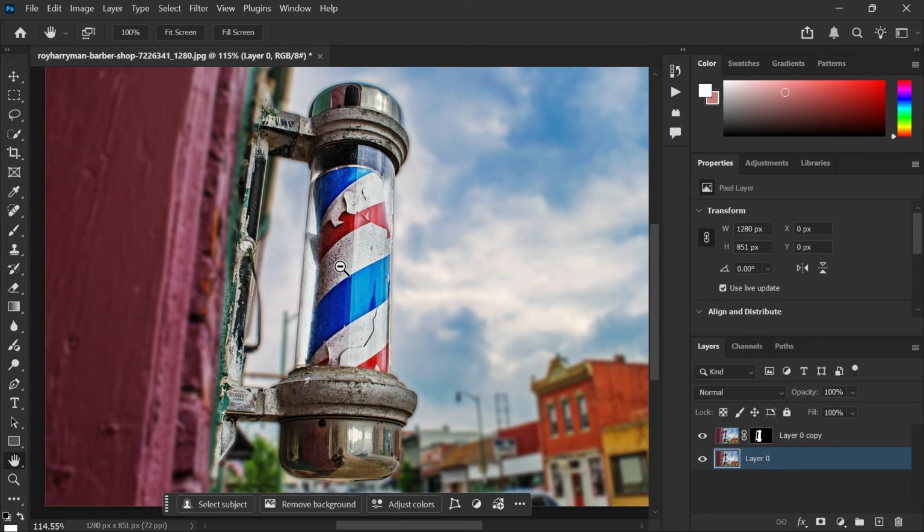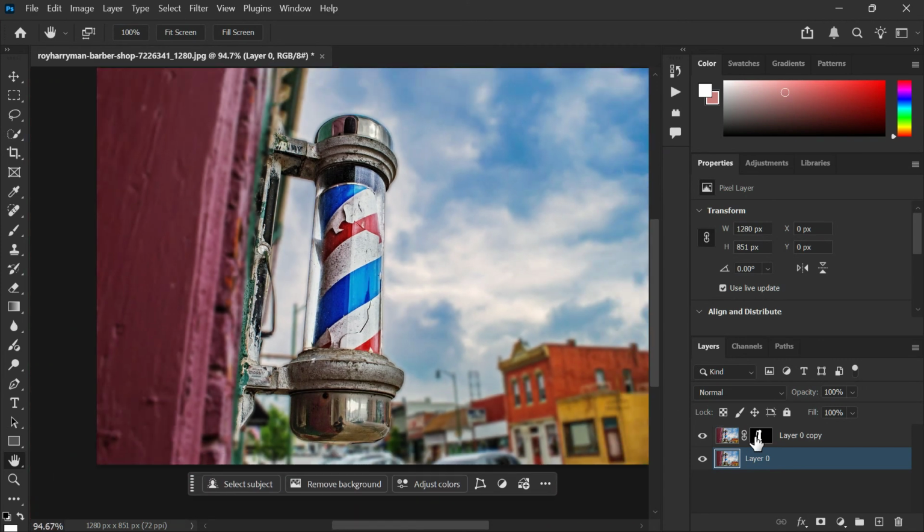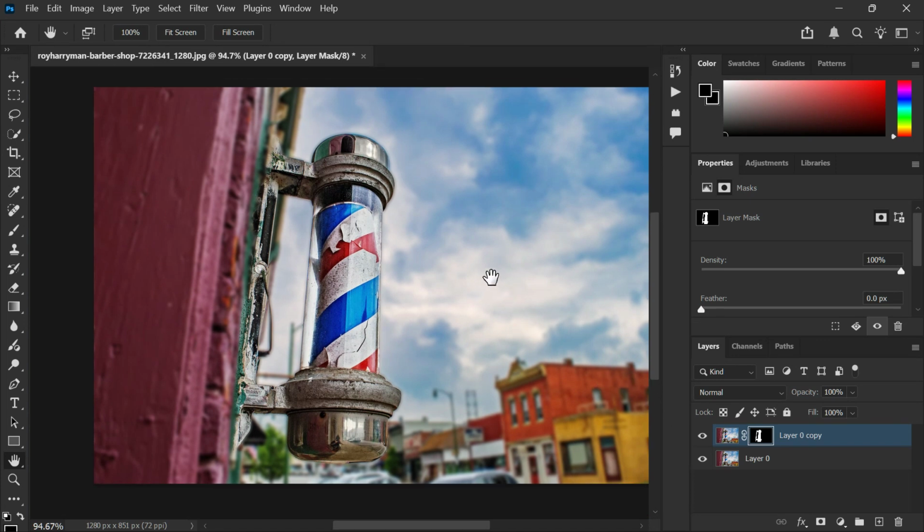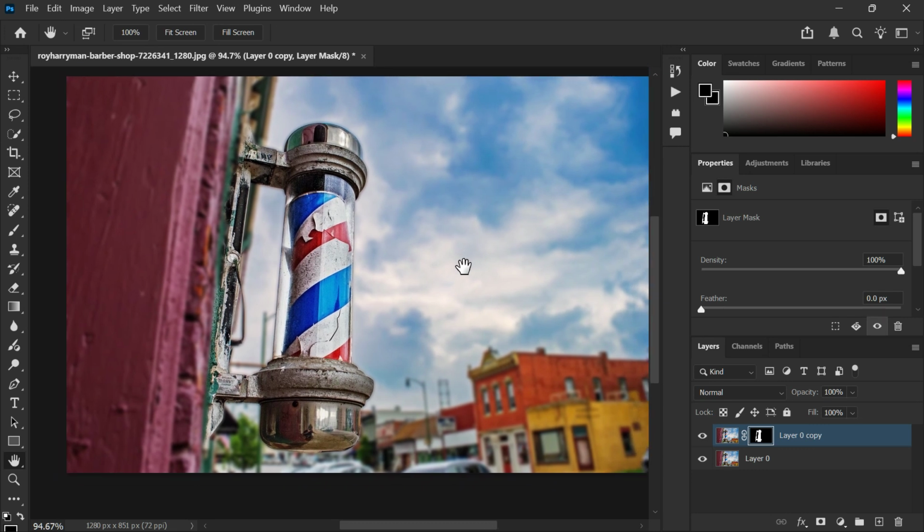If you ever feel the blur is too strong or too weak, you can always double-click the Gaussian Blur in the Layers panel if you converted your layer to a smart object beforehand, or simply undo and reapply with a different radius. This method isn't just for blurring backgrounds.